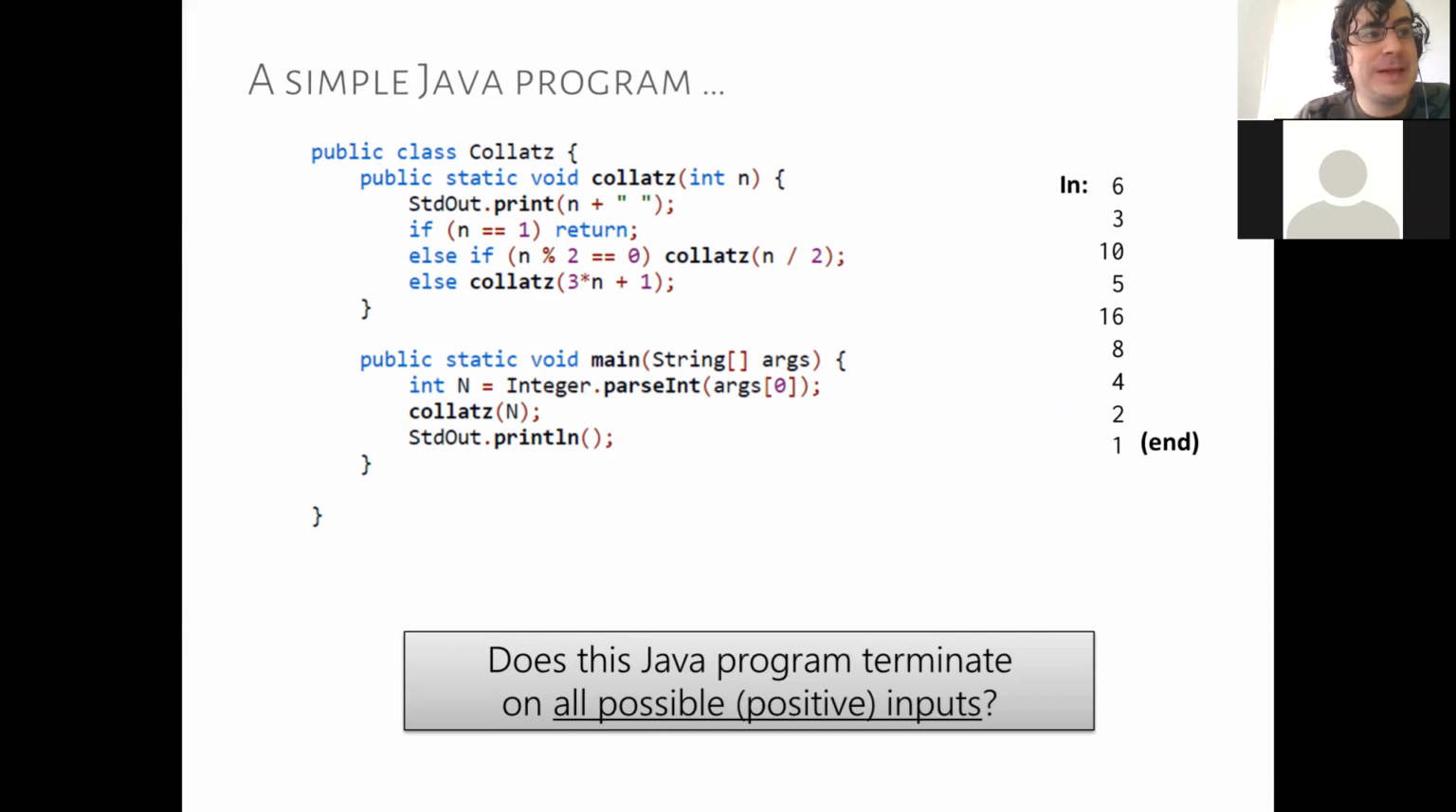But essentially, as far as I understand it, we're not even close to being able to answer this question, as to whether this terminates on all possible positive inputs or not. I think there's a way to define this for negative inputs, but generally we just consider positive integers.